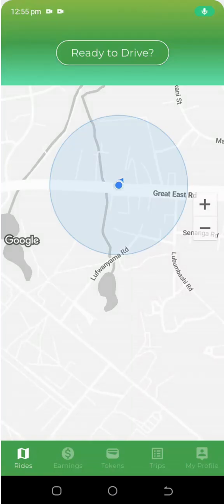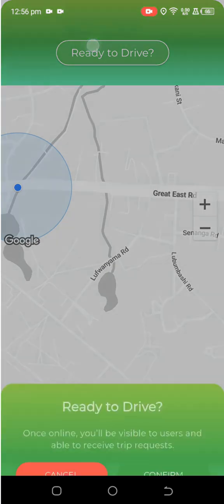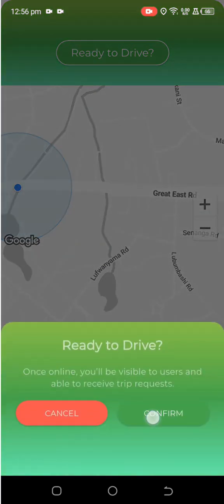Today we're going to talk about how to use the Zamlift Driver application. When you log in, the first thing you see is your map and your location right there, and the button ready to drive. This does not mean that you're online. If you want to go online, you have to click on ready to drive and then confirm.